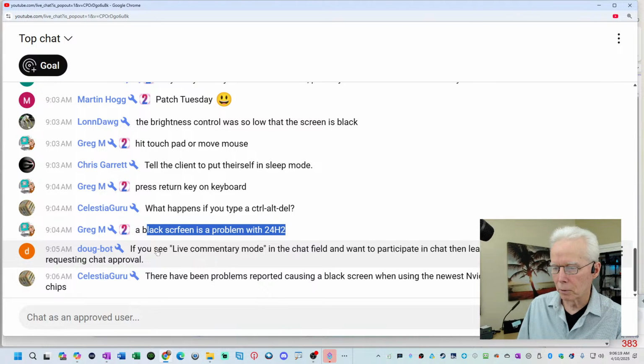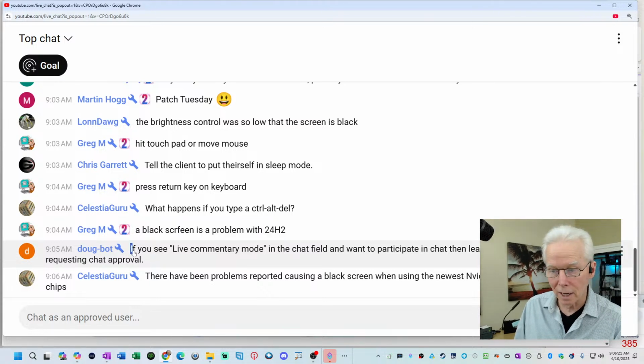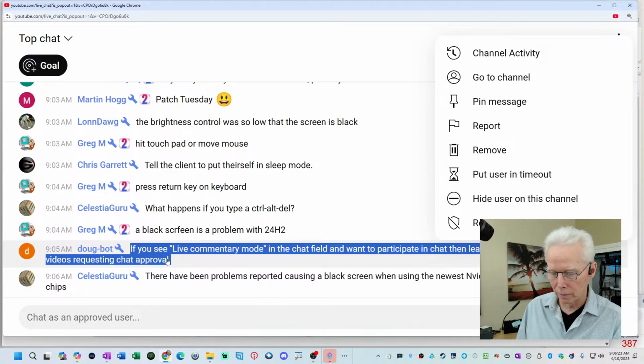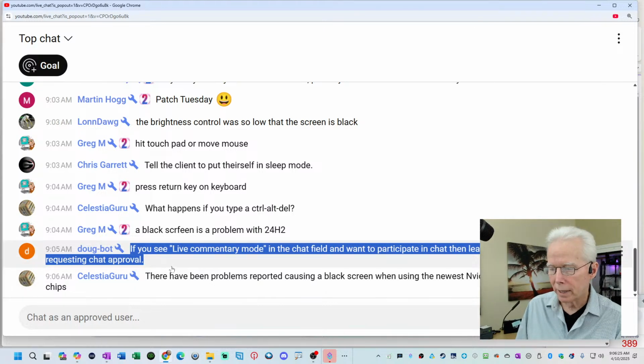Black screen is a problem with 24H2. That is not what she has. It was a Windows 10 computer. So now I need to give you some more, because I let you go down this road just for the symptom of a black screen.